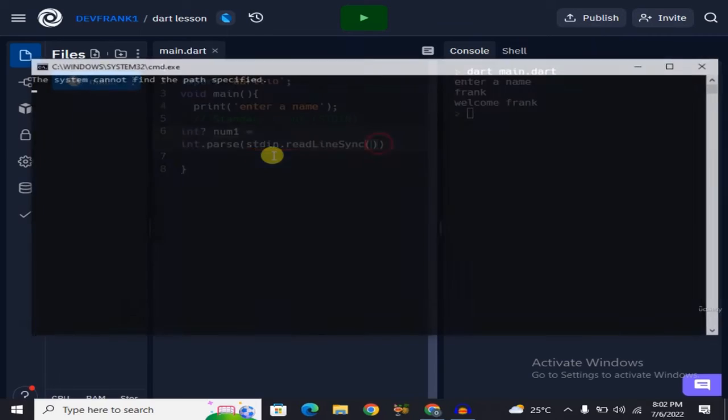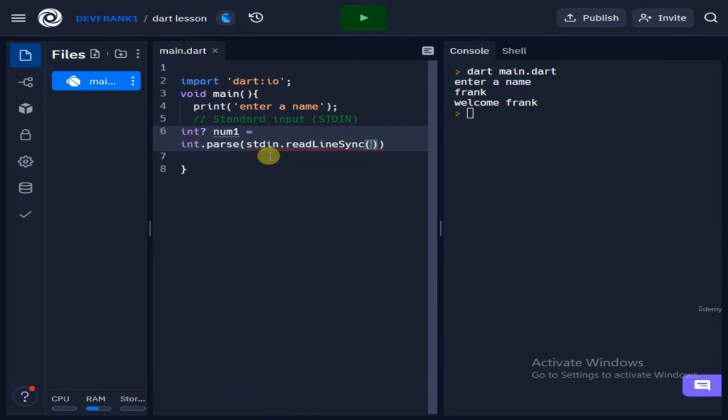Now this code is not going to run, it's going to return an error. Why? Because this is not nullable. Remember, at the beginning we check if it's nullable. Because it's an integer or a double, we need to check if it's nullable or not. So at the end here, before closing this, we can enter an exclamation mark, and at the end we'll enter our semicolon. We can just change this prompt to enter a number.